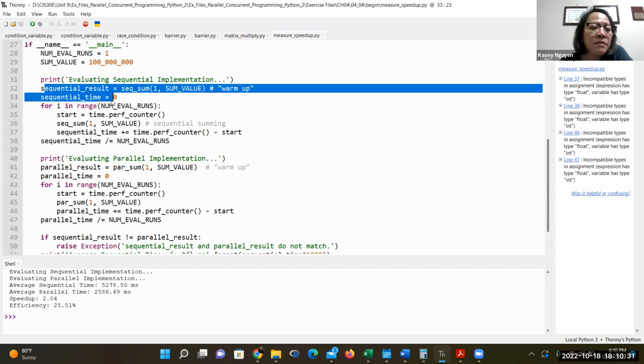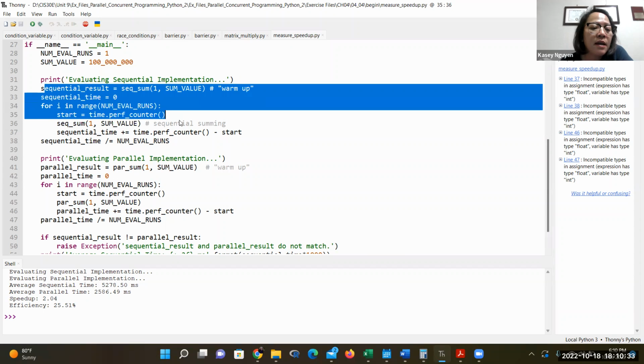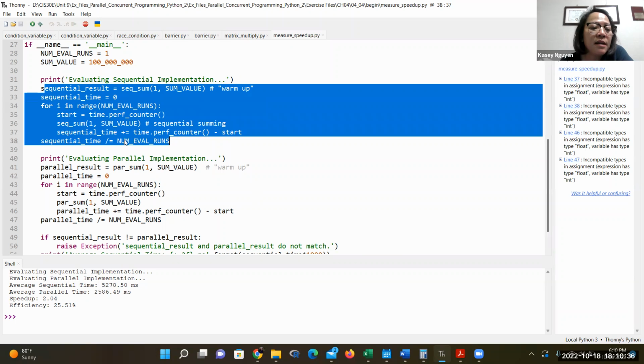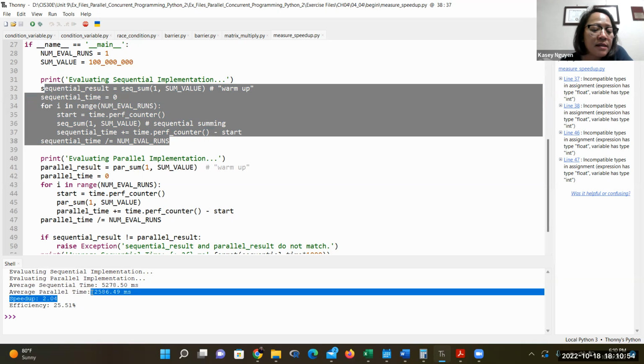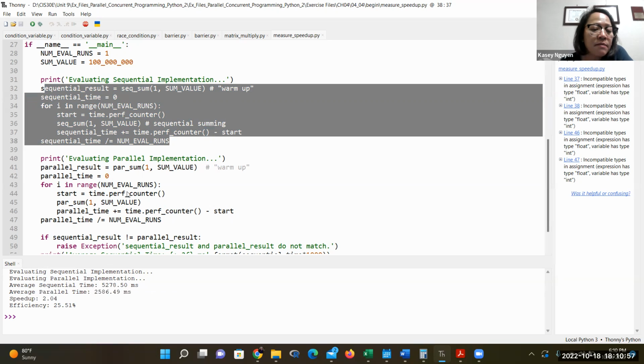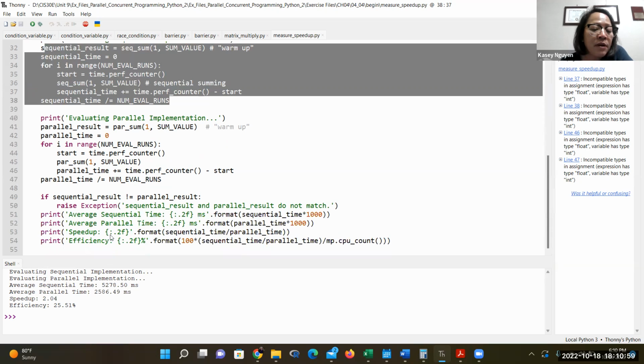So it would evaluate the result and give out the time. So for the average time for the sequential, we would see that it is 5,278.5 milliseconds. And then for the average parallel time, it is less. So your speed up, right, it would do the same thing with your Amdahl's law application here. That will be 2.04. The efficiency is going to be 25.51%.